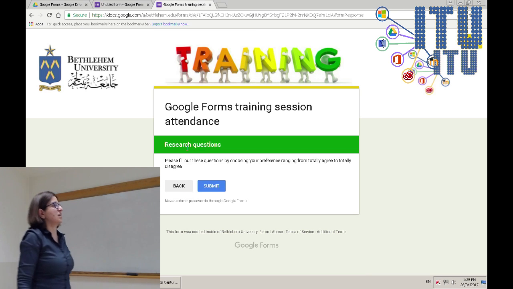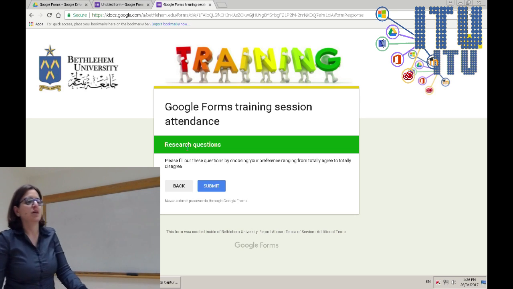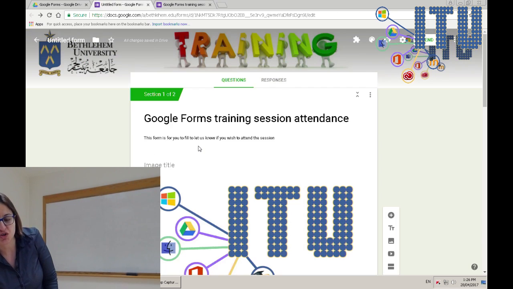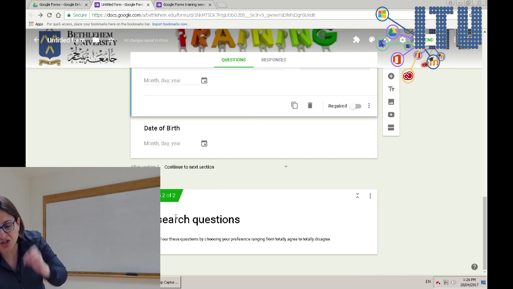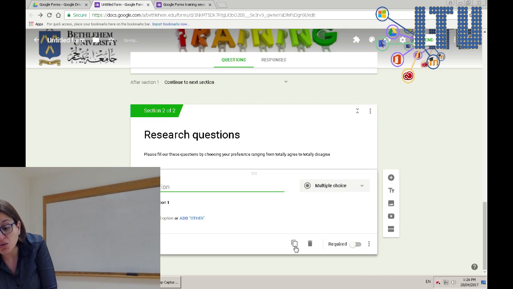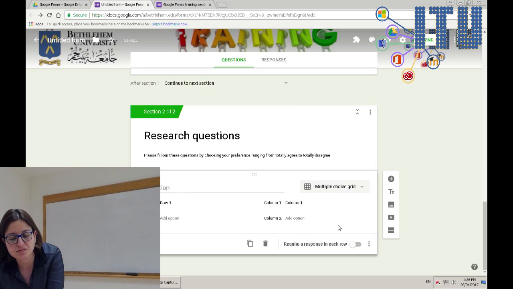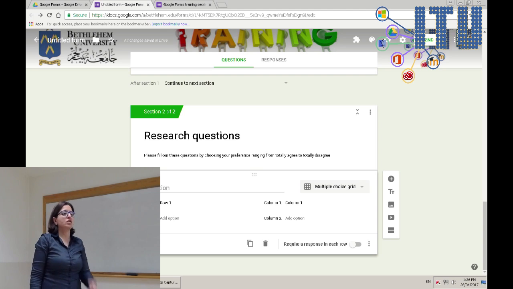And this is the second section. It's called research questions. Now I need to begin writing these questions. So the second section, I'm going to write a question about using the multiple choice grid. Let's try it. Click on the multiple choice grid.